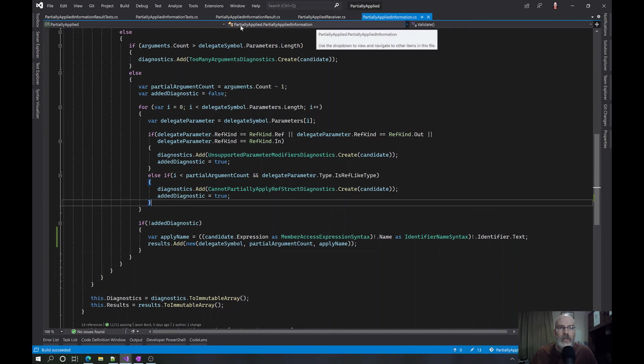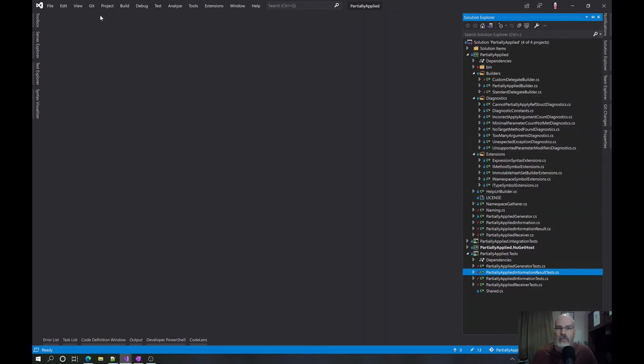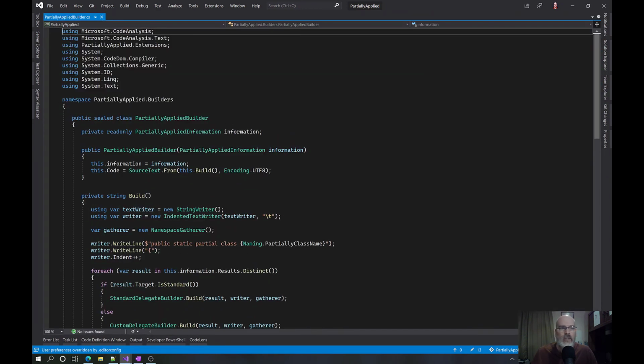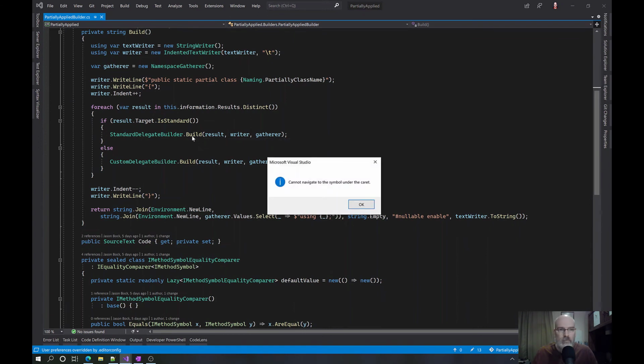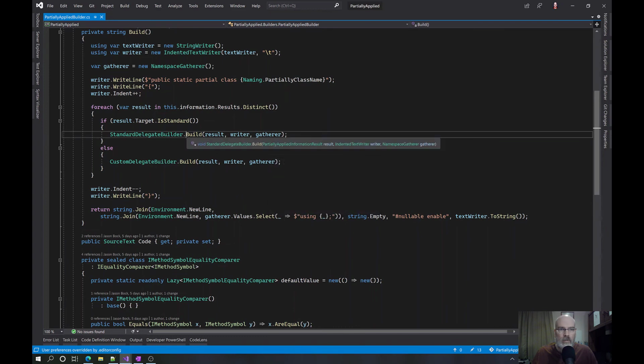The last thing we would need to do is come back up to the builder now and say we build a partial class, if we're doing a standard delegate builder. Oh, come on.